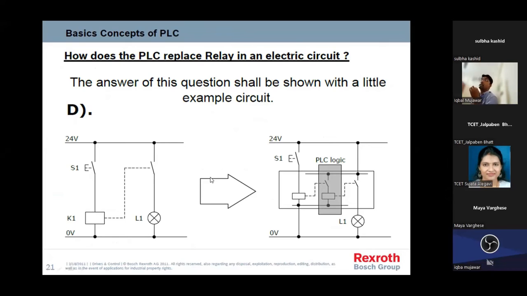This is all about PLC and RLC relay-based circuits, the programmable logic controller, and why PLC is used.